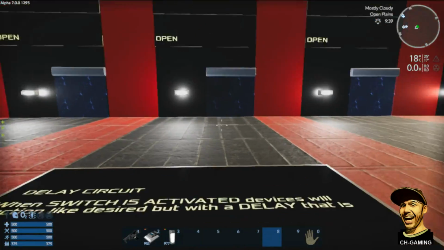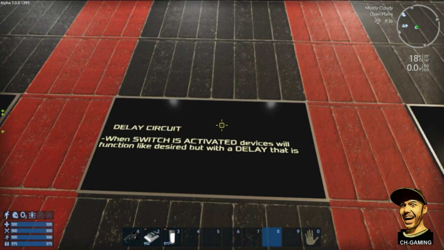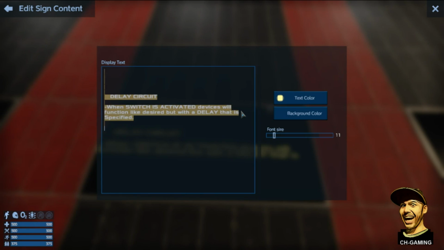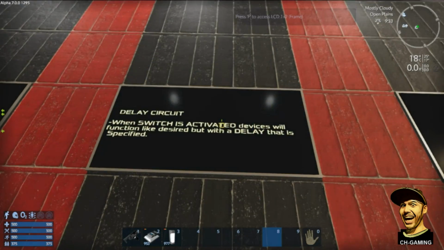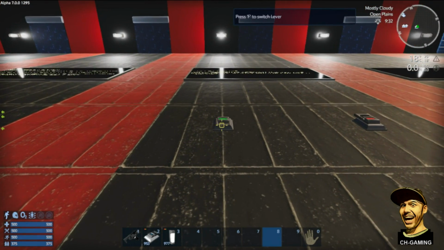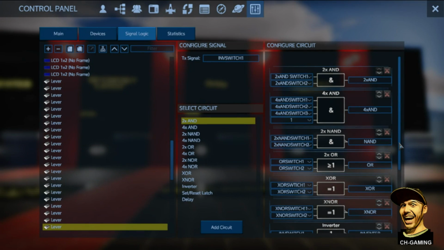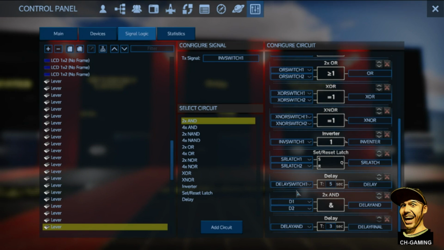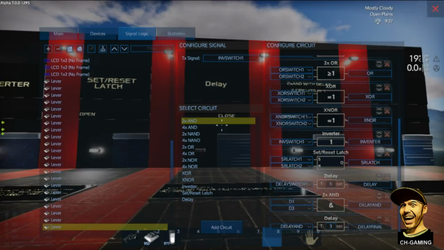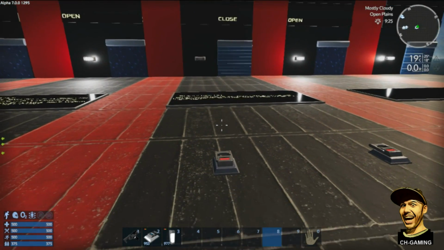Next, we're going to get into the delay here. The delay circuit, if you want to take a picture and add this to your record: when switched, is activated, devices will function like desired, but with a delay that is specified. We are missing a part of our definition. So this only takes one switch, and what this does, let's reset the system back to 0. With the delay circuit, you are able to set your switch, add the amount of seconds you want your delay, and your final outcome. So no matter when you flip your switch, you will have that specified amount of time of delay.